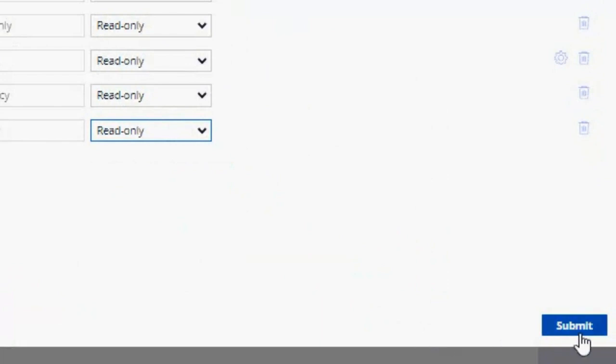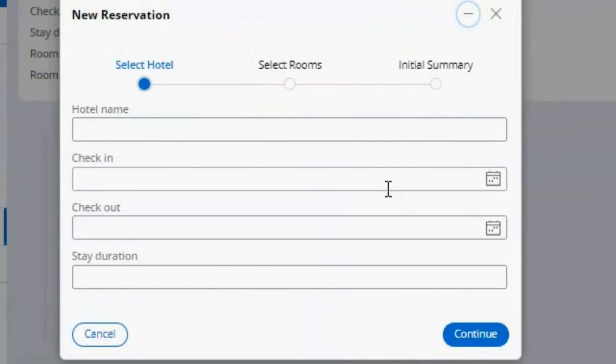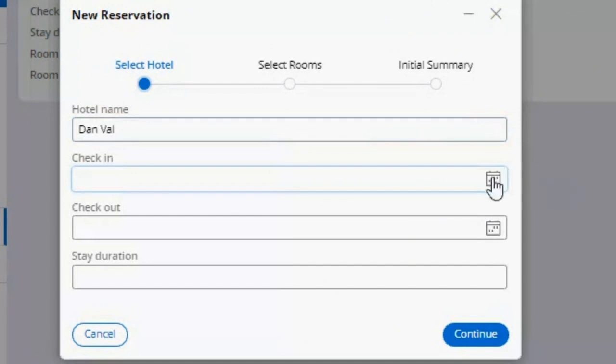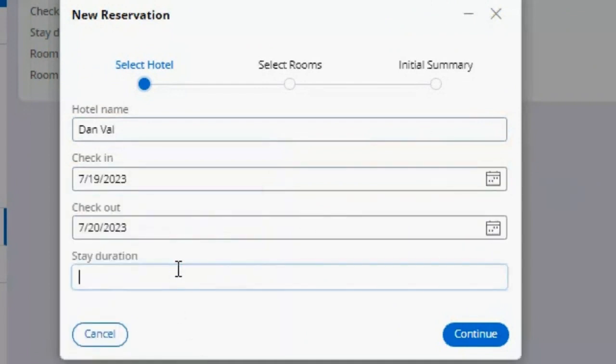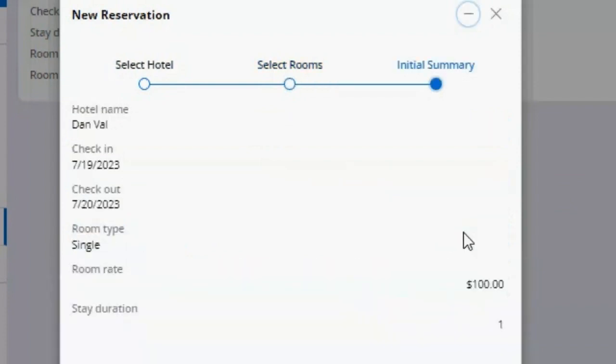And let's click on submit. And let's click on save and run. So let's add some information here. Now we can see that in this initial summary, we can see all the information that we entered previously.